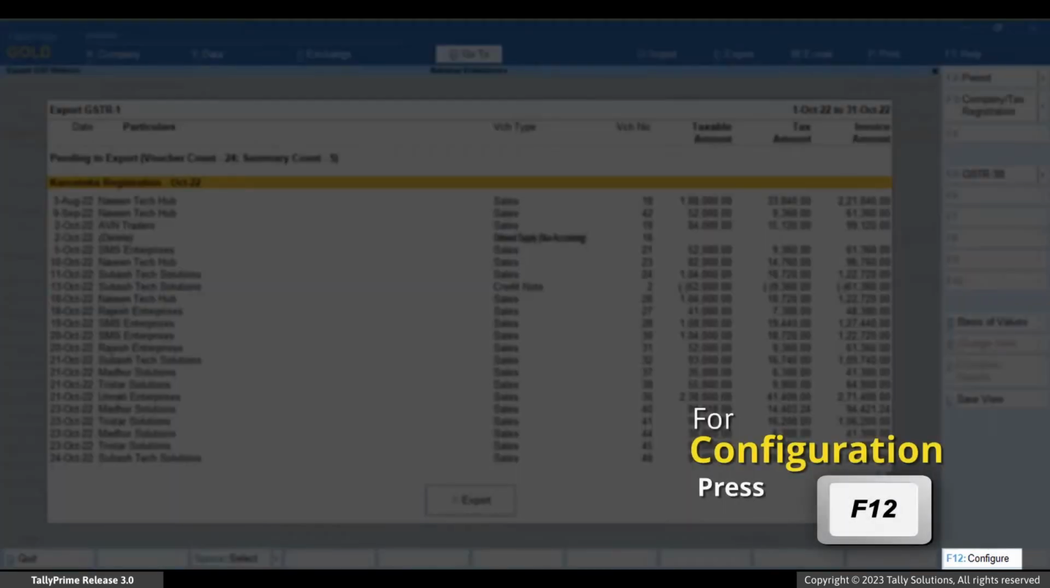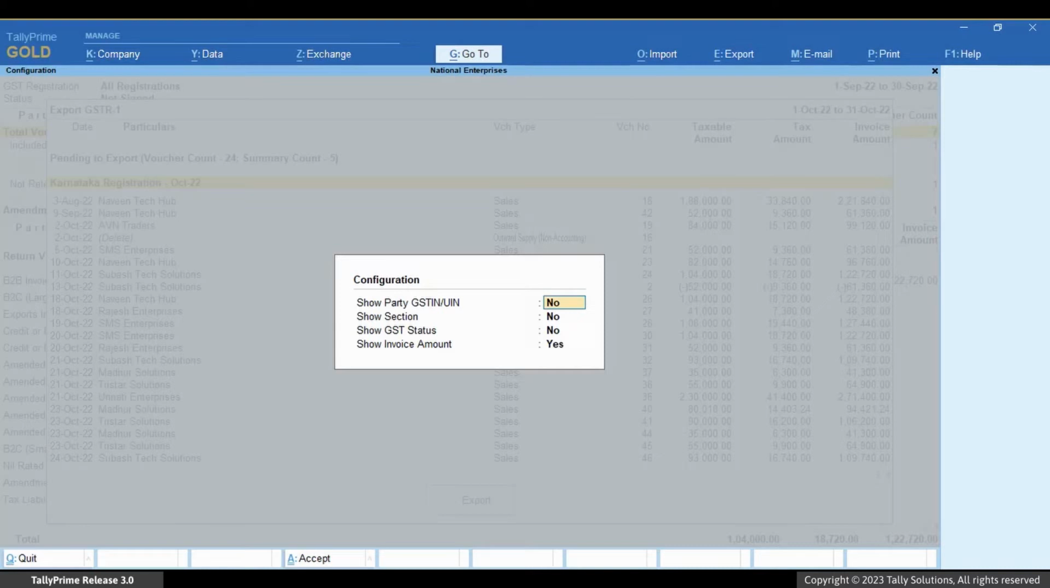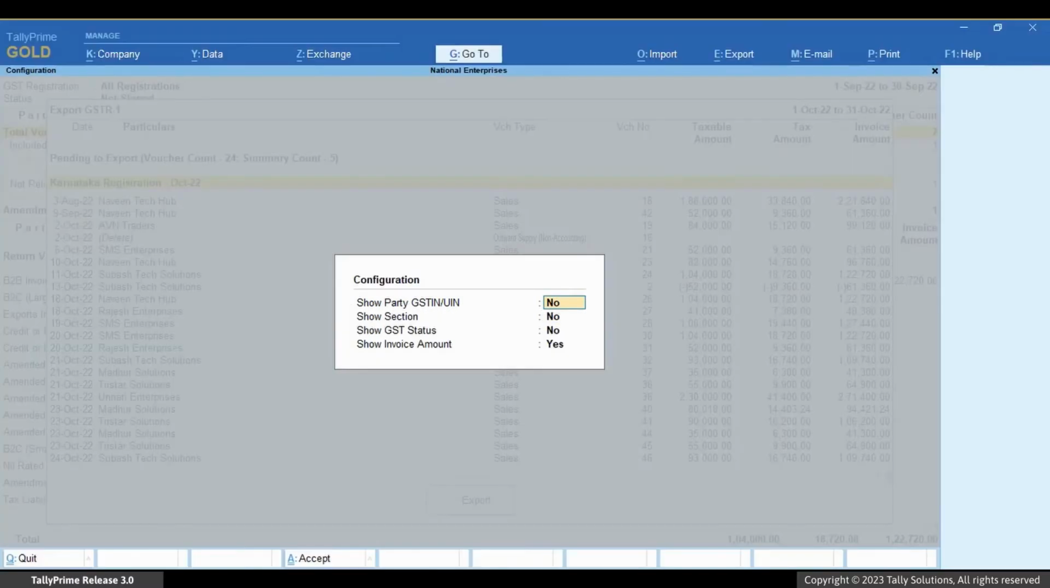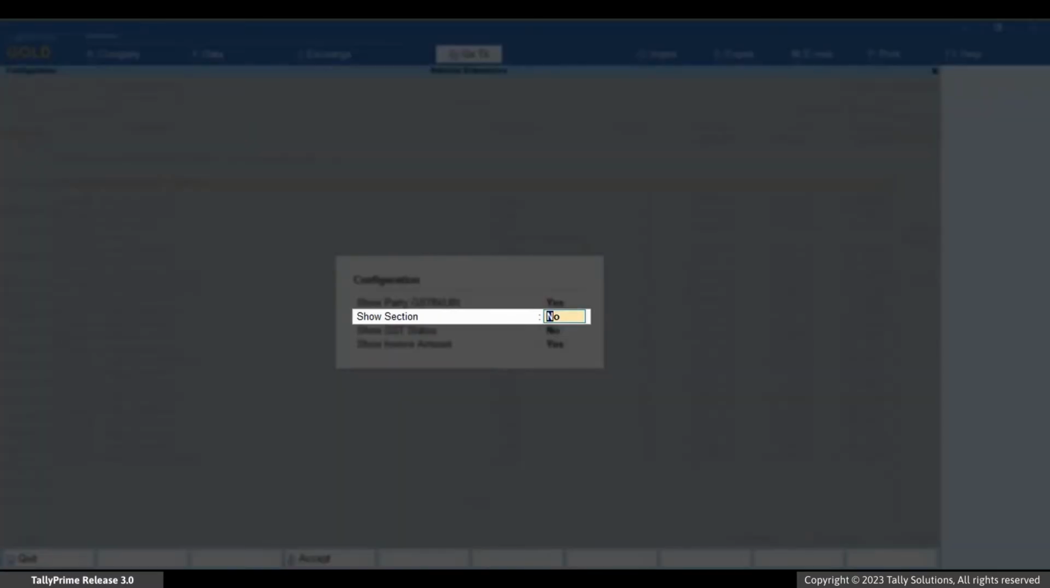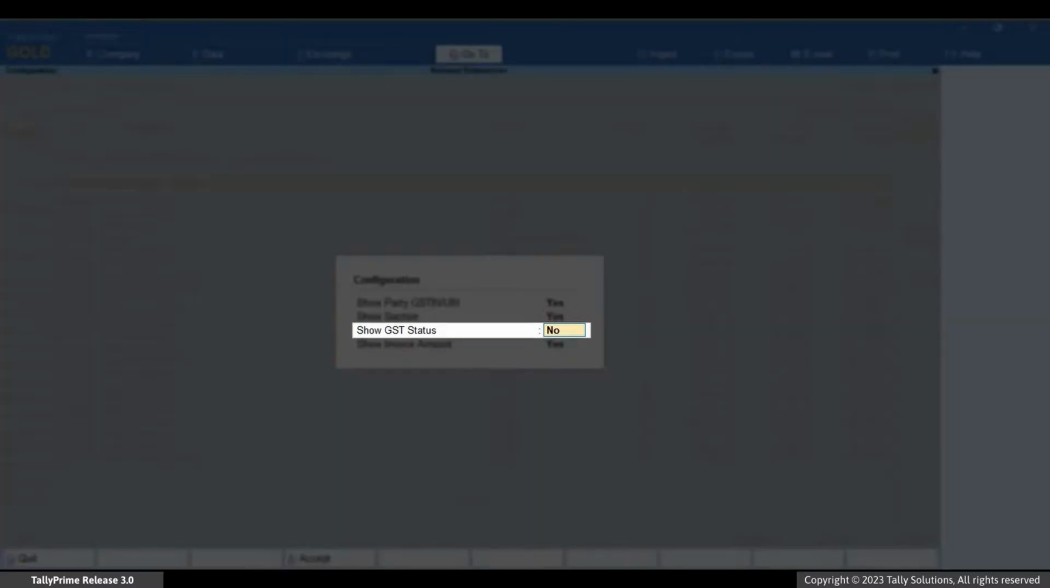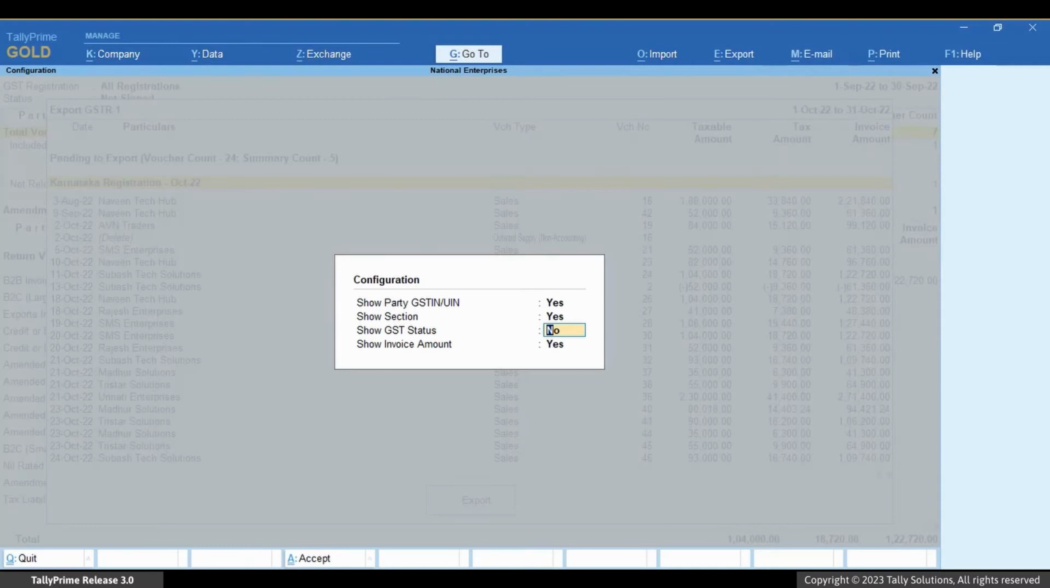Press F12 to configure this screen further. Show Party GSTN or UIN enables you to view GSTN of the buyer in the export screen. Show Section enables you to view the section of the transactions in GSTR-1. Show GST Status enables you to view the status of the return for a specific transaction or report.